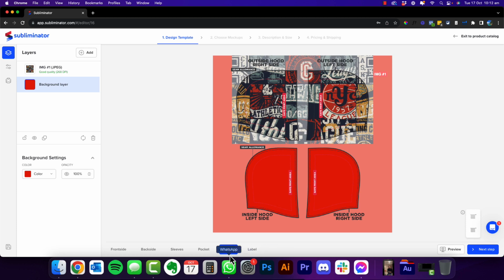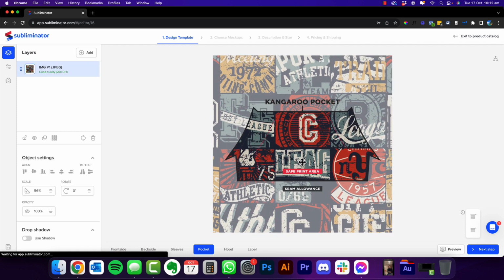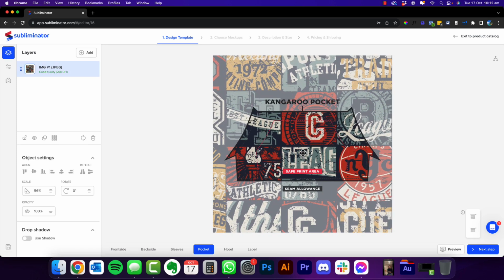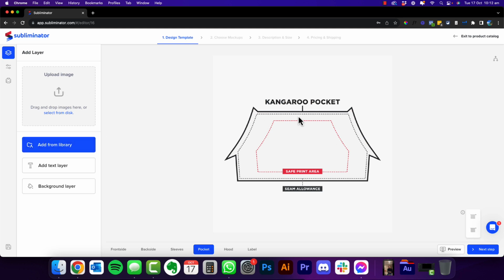Done. All right, now the pocket. Instead of doing another layer on top of the pocket, because it's never going to line up perfectly if you try and do that, what you need to do is come over to the right hand side. So we could actually even delete this layer. All right, so you see I deleted that layer.